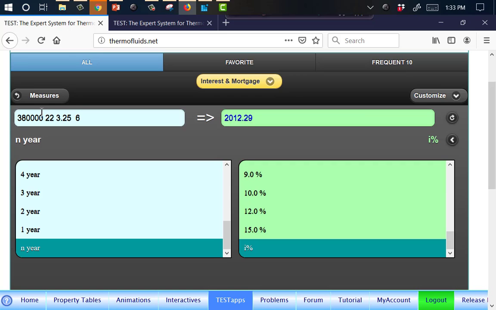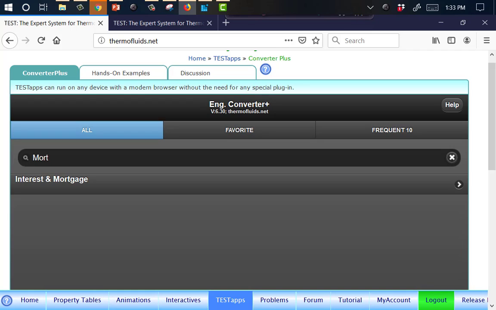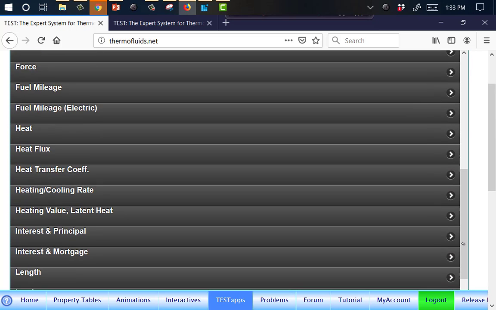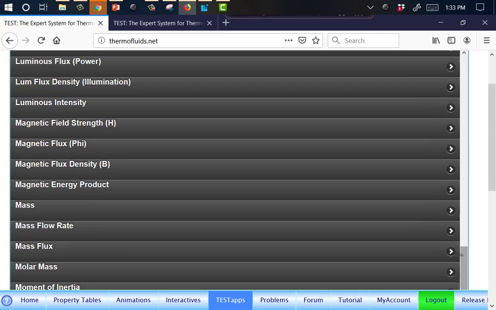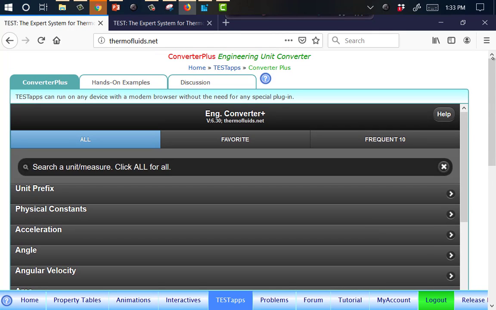So in other words, this is the most versatile interest and mortgage calculator. And you will find lots of nuggets. If you go back to different measures, you will find so many measures out here, more than what engineers generally use. But it'll be fun if you can play with some of the units or some of the measures you have never thought about.